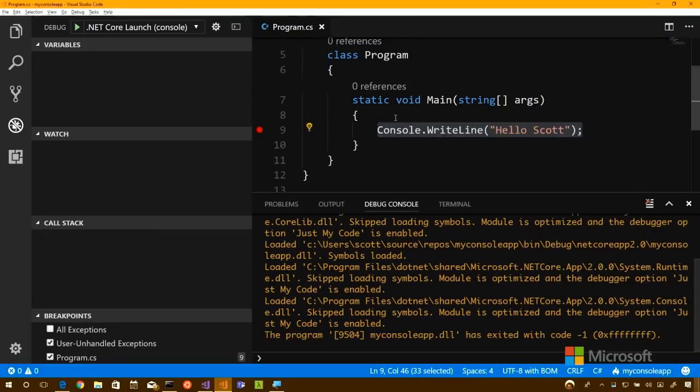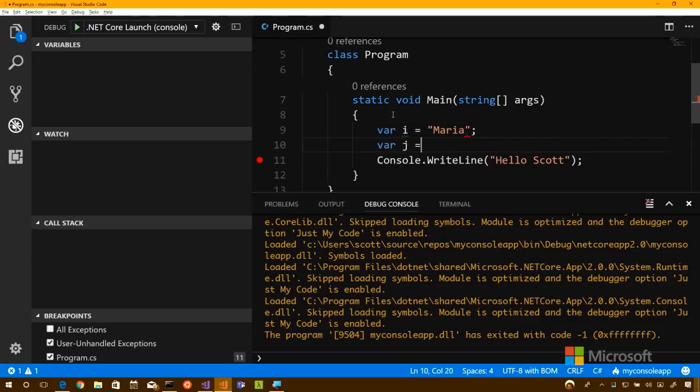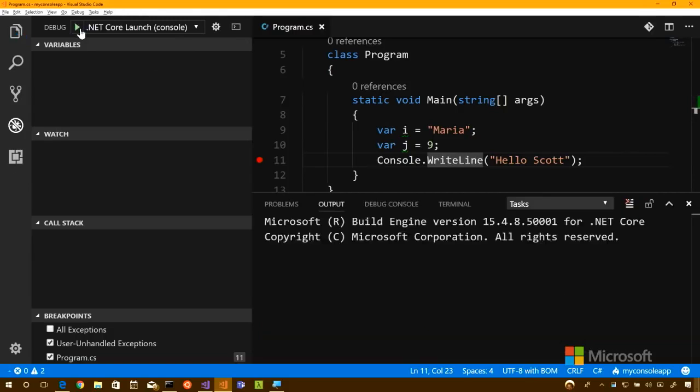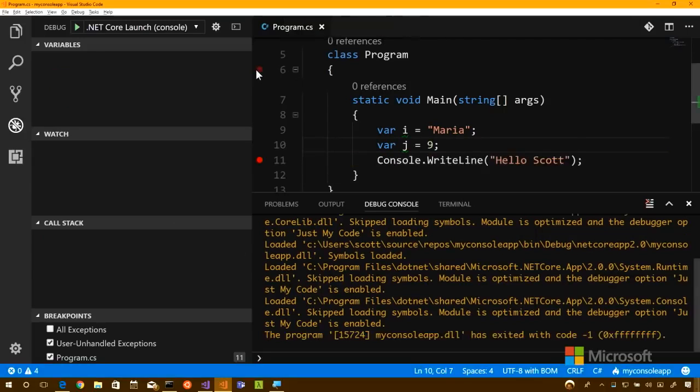Let's hit stop. We'll say var i equals Maria, var j equals 9. Hit debug again. See? And then we've got debugging. You can look at our call stack. And it's a whole interactive experience. It's pretty rich. Given that it is a cross-platform code editor, it's pretty fantastic.